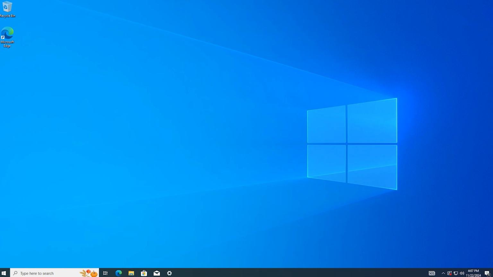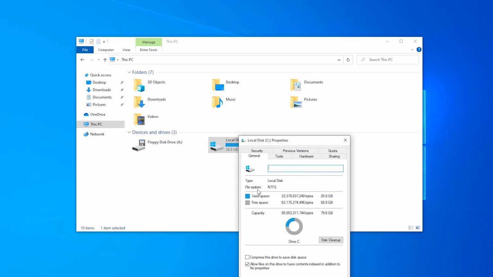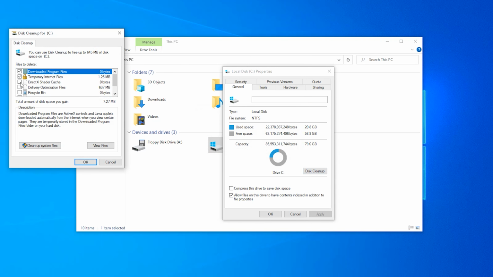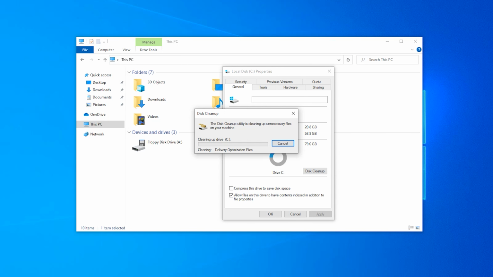In this step, open File Explorer, this PC, right click on any drive you have one by one, Properties, click on Disk Cleanup, check all, OK, delete files. It is the same on Windows 11.